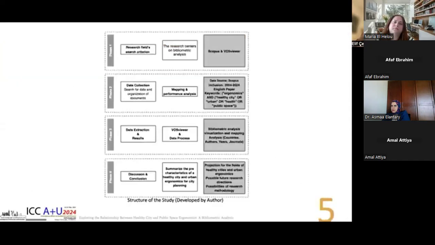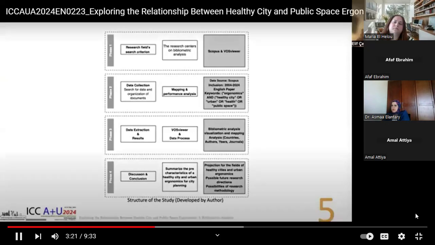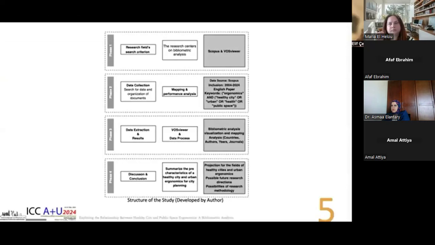This figure outlines a structured research methodology focused on the fields. The process has 4 phases, beginning with defining the research criteria, utilizing bibliometric analysis tools, Scopus, and VOSviewer to identify relevant centers and literature. In the first phase, searching for data and documentation within specified inclusion criteria and keywords related to ergonomics, health, and urban spaces.